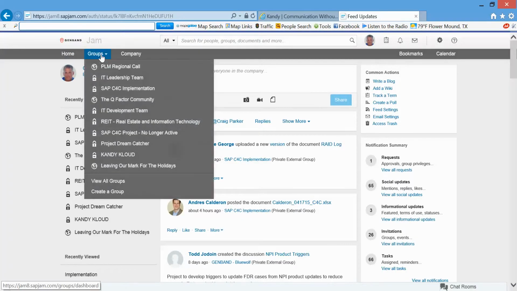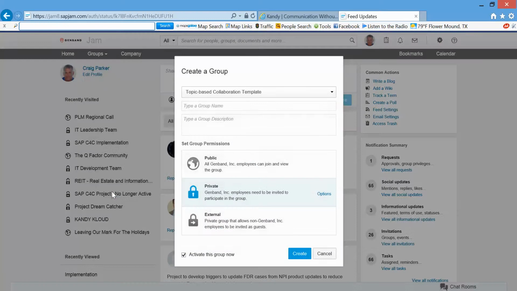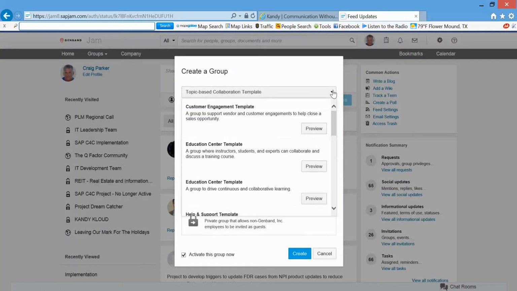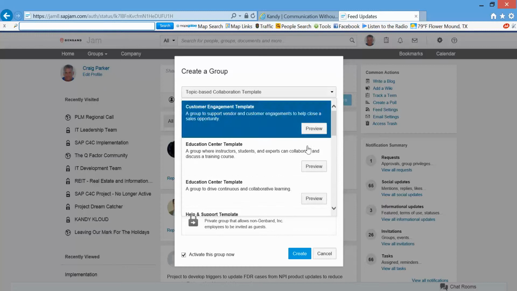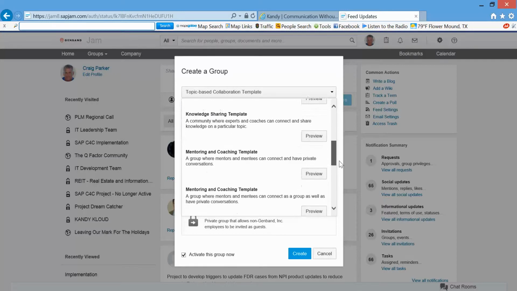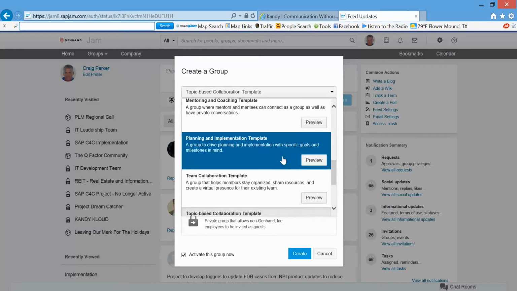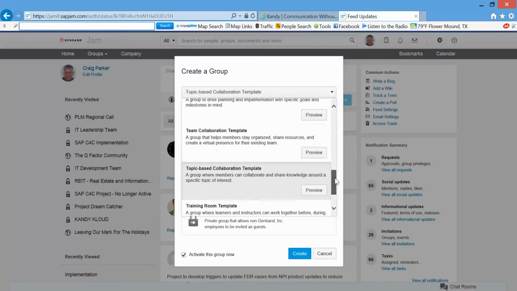All right, a commonly asked question is, how do I create a group? Very easy. So if I click on groups, I go down to create a group. Once I click on create a group, I'm going to have a series of templates to choose from. It can be a topic-based collaboration template, an education center template. Some of the more commonly used are a planning and implementation template. For example, if I have a project, I might have a team collaboration template.